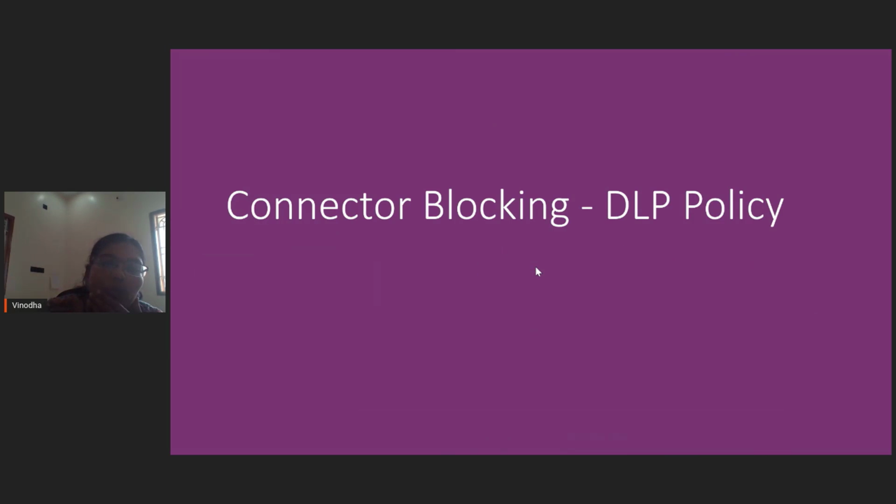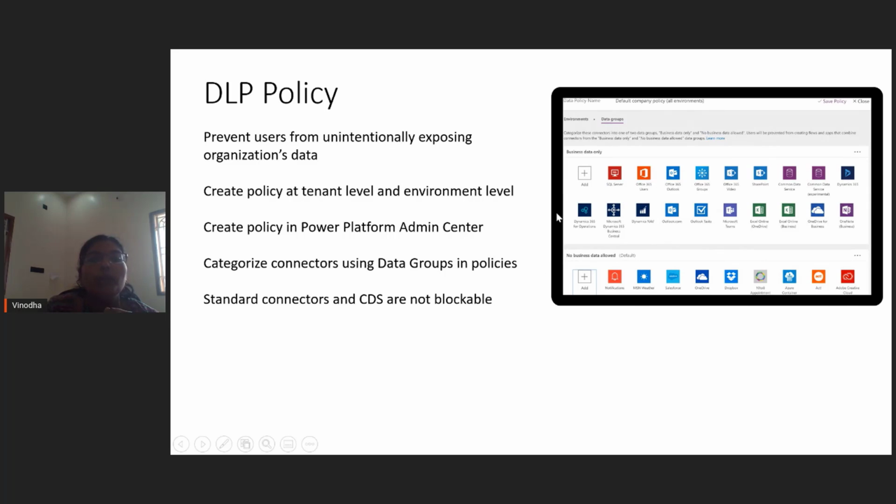And the next security control we are going to see is connector blocking support using DLP policy. Using Power Platform, your organization can connect to multiple data sources and services, that is external or third-party sources, and even social networks. This exposure may sometimes lead to data leakage. So using DLP policy in Power Platform, you can prevent your users from unintentionally exposing organizational data.